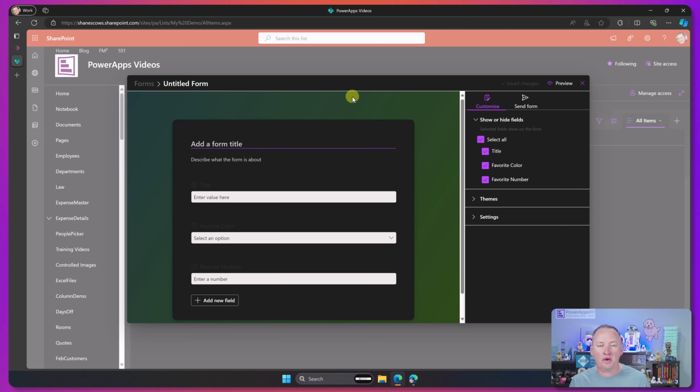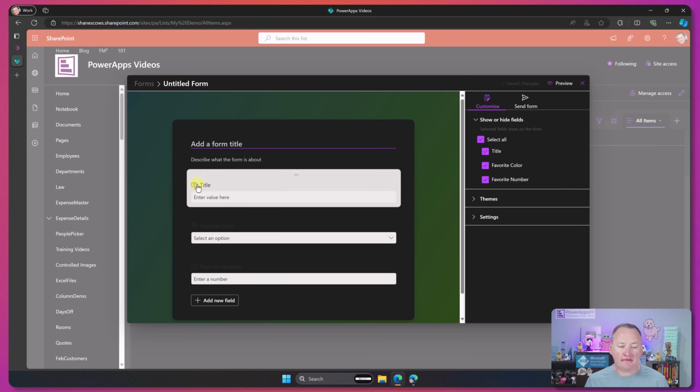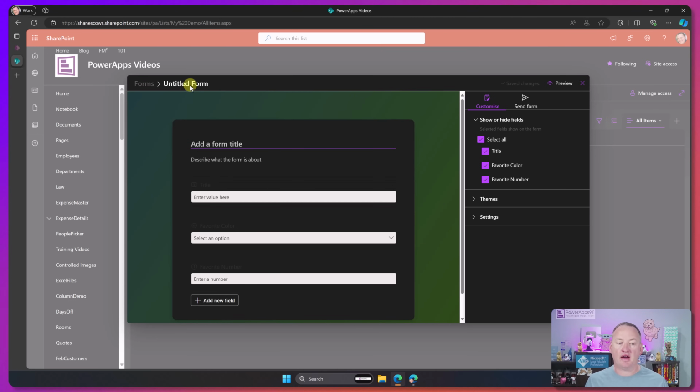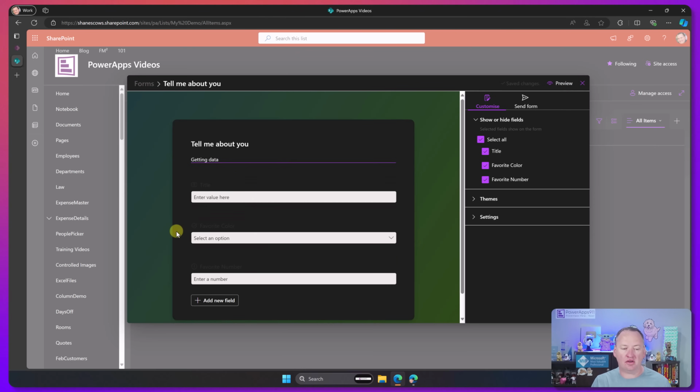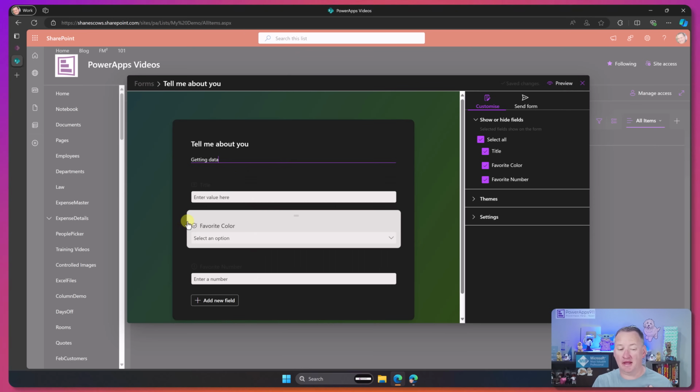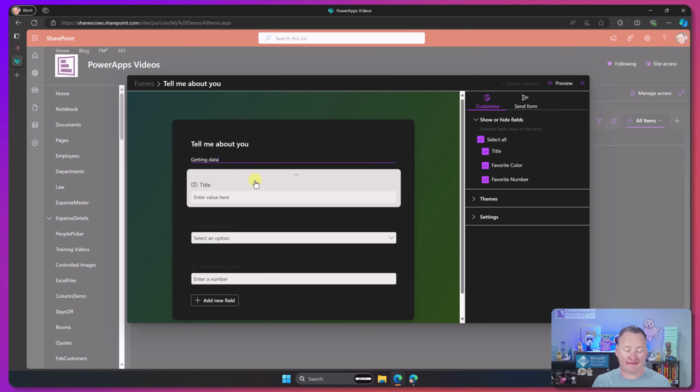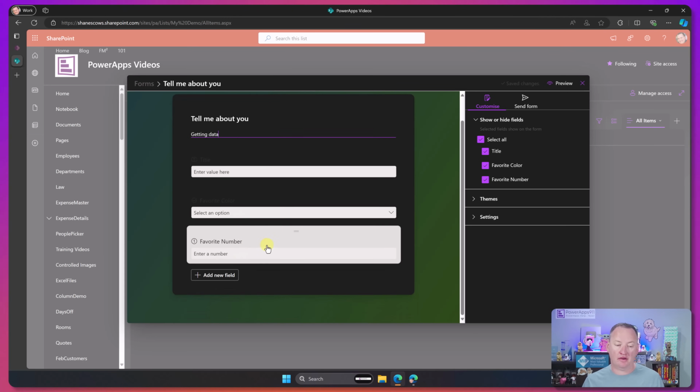And so weirdly enough, this form is odd, right? But here we can see that by clicking on it, we've got add a form title. So tell me about you. What is this form about? Getting data. Now we've got title, favorite color, favorite number. You can see that it looks terrible because I've got the dark theme in Edge turned on. I guess they need to fix that. I don't know what to tell them. But you can see it automatically pulled in title, favorite color, and favorite number.